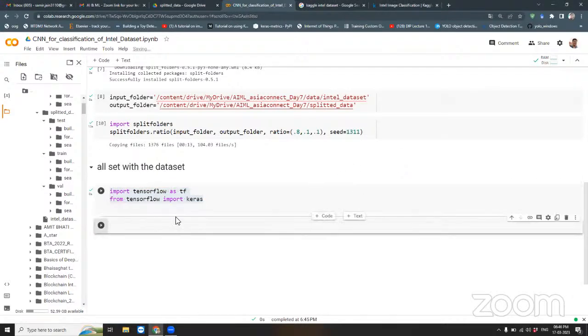Now, since our CNN contains many layers, you have to add each and every layer one by one to create your model. Keras will give you some layers which are already defined, and you can add these layers to your model.